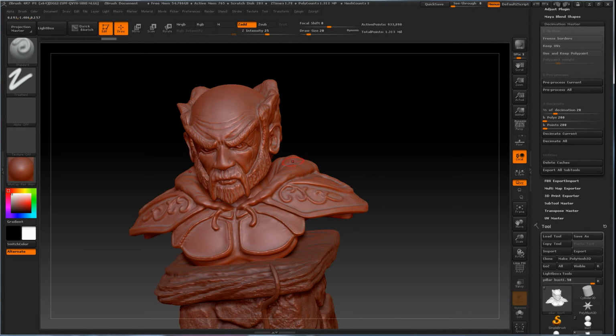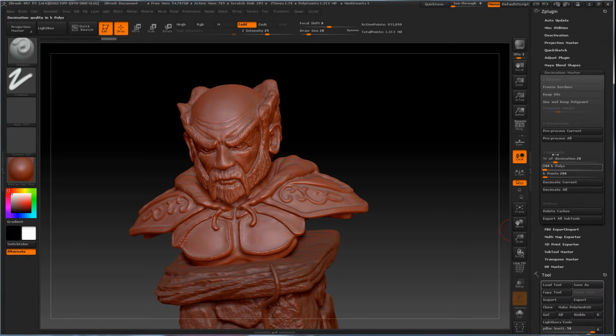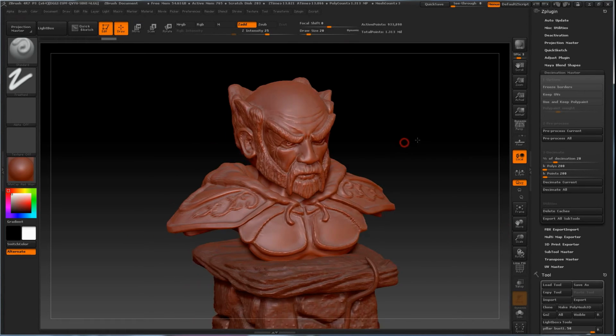Alright, so once we're ready and we're happy with this, we have to do this for each of the different objects. So right now I'm going to start with the subtool being open with the bust. Let's go click on Pre-Process Current. And this might take about 10 seconds, maybe longer, depending on the speed of your computer. It's processing up here in the top bar. And what it's doing is calculating every possibility that we could have in the decimation calculations. So once that's done, looks like it just finished.